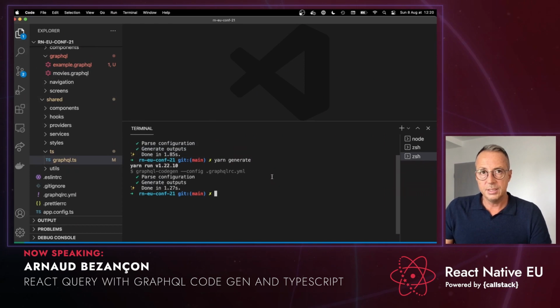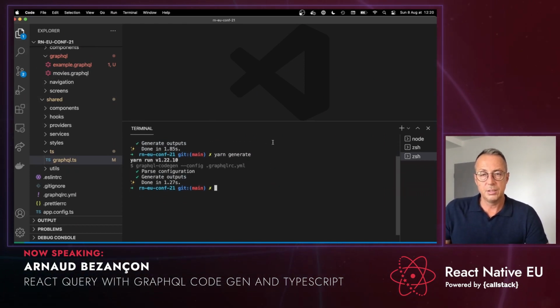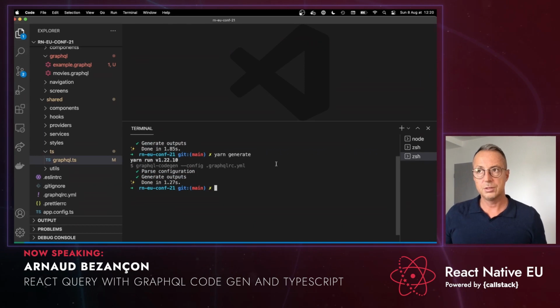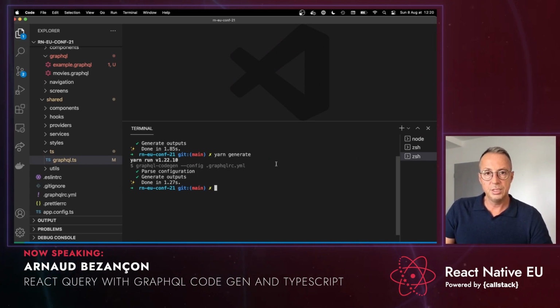So as you can see, GraphQL Code Generator is a productivity booster. You can just focus on using your React Query hooks instead of having to create first all the types and all the queries and hooks somewhere. It will be done automatically by GraphQL CodeGen. So the next step will be to see how to use these generated hooks and types in our components.